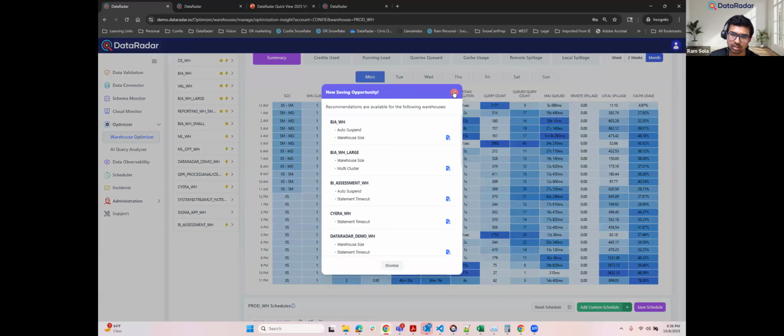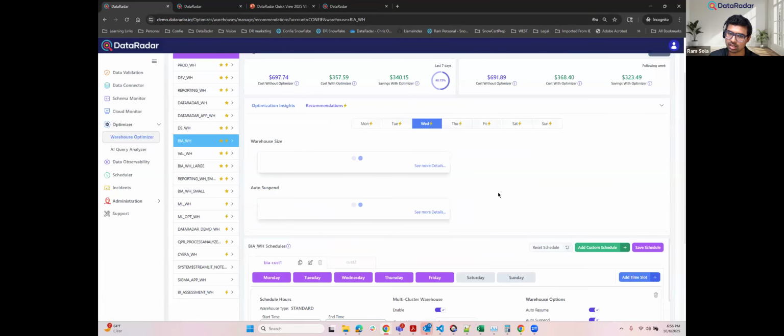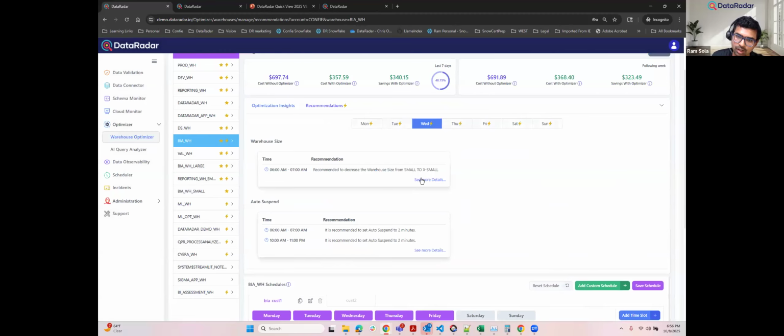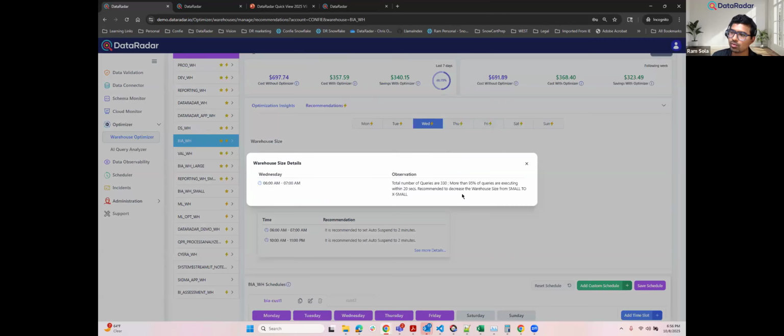They have different metrics, like recommendations that pop up saying, okay, for this warehouse there is an opportunity on the warehouse size. If I click this one, it goes there and says, okay, between 6 o'clock and 7 o'clock on Wednesdays, there is an opportunity to reduce the size from small to extra small. And it gives you details on why we think you should reduce the size.